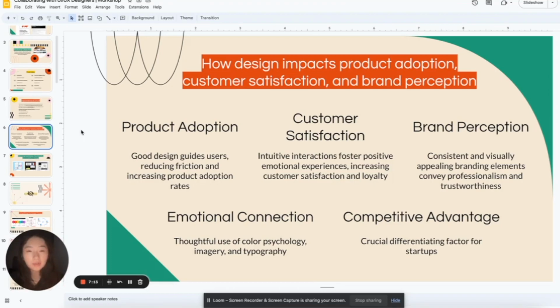But one way to really reach out and speak to the business owners is to let them see that ROI. So you need to start using some of the language and the terms that they use. Things like product adoption, customer satisfaction, and brand perception are things that you can really touch on. And as business owners, this is how designers can help you in your business.